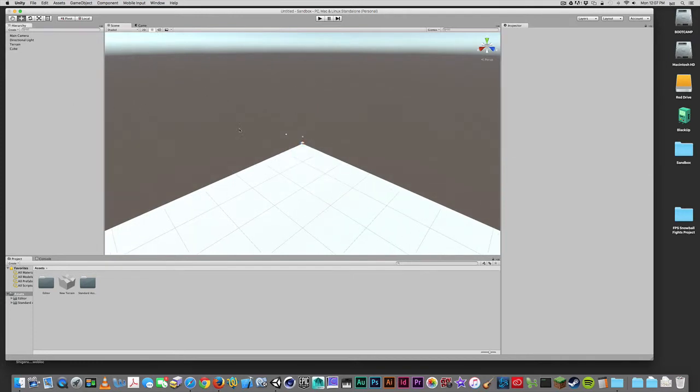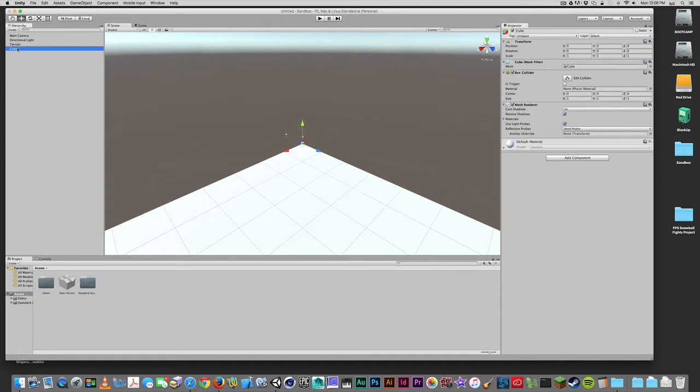Now as just kind of a side note, if I select that cube and I tap the F key, it's not going to work until my mouse has focus over the scene view. Okay, so currently that's set to 0, 0, 0.